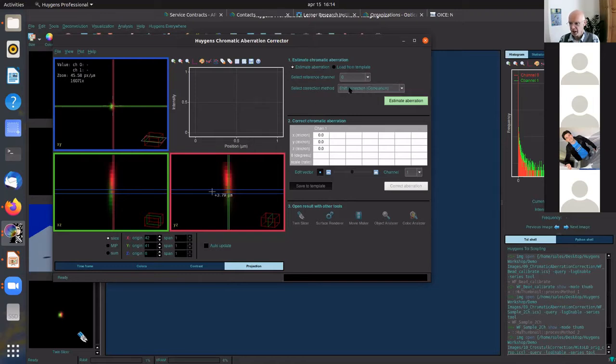So there are different correction methods to choose from. We can apply a shift correction. The shift correction is correlation based, so it looks at the best overlap of objects of the signal between the different channels. You can apply a shift correction based on the center of mass.